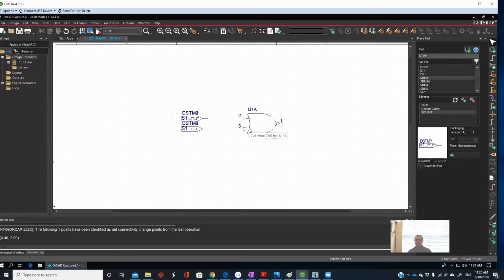Next, what you need to do is make the connections between all these components, or the wiring. For wiring, you go to the right menu and place wire. So just click here and draw a wire from DSTM to the input we have here, and also do a wire connection here.